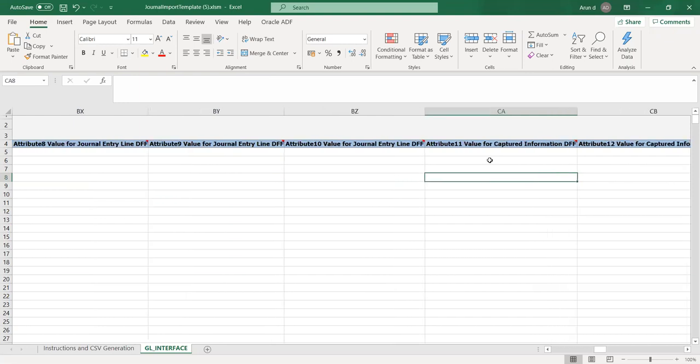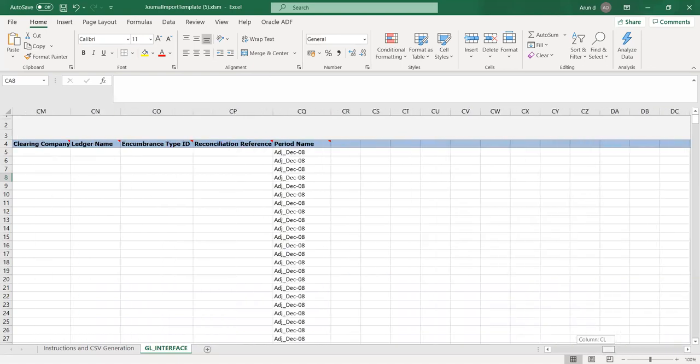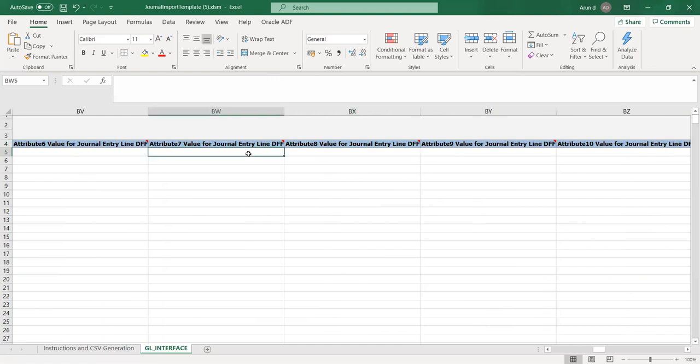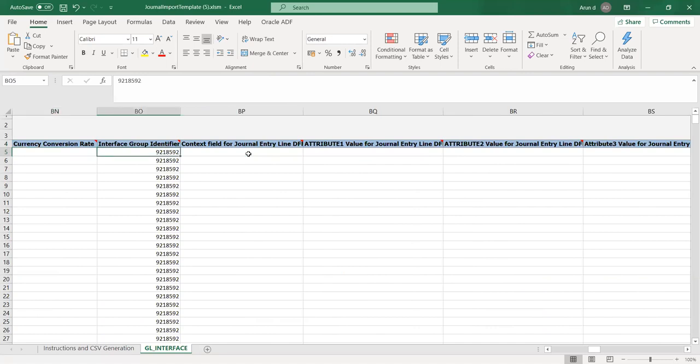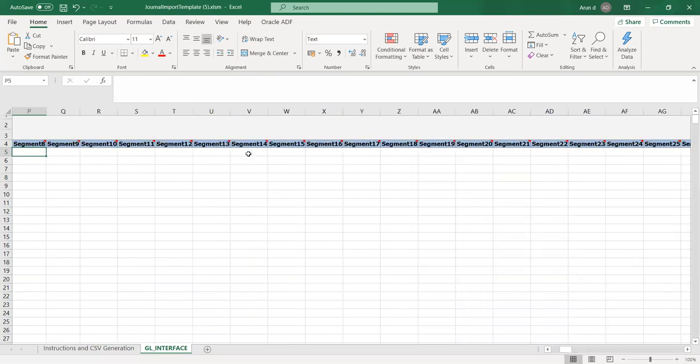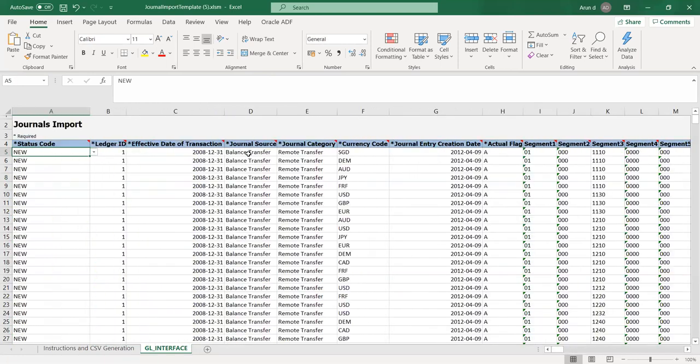Yeah, and others are basically the additional information. Like there will be requirements that they might want to track as well, the DFF. So that is when we will have all this information, attribute 1, 8, and the other columns. Usually it is mandatory only till this point, like the interface group identifier. So this is the format basically to load the journal entries.